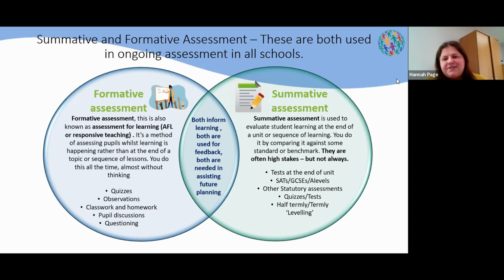And then we've got summative assessment. Summative assessment is used to evaluate learning at the end of a unit or sequence of learning, and you do it by comparing it against some standard or benchmark. They are often high stakes, but not always. So some of those might be tests at the end of a unit, SATs, GCSEs, A-levels, other statutory assessments, half-termly levelling, the data drop, as I'm sure you might have heard that term before.